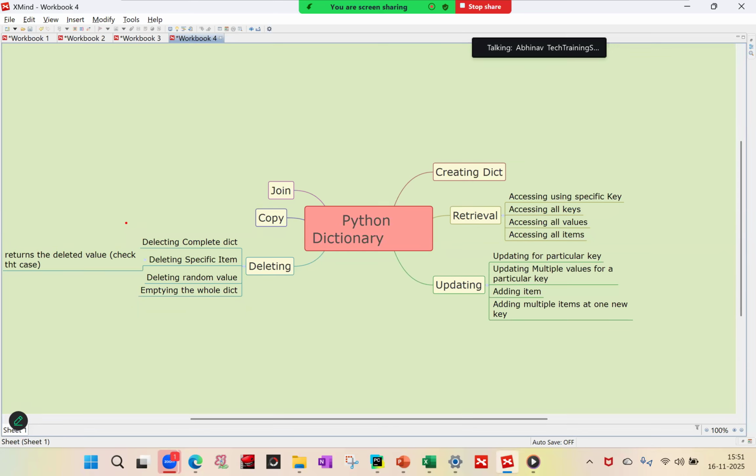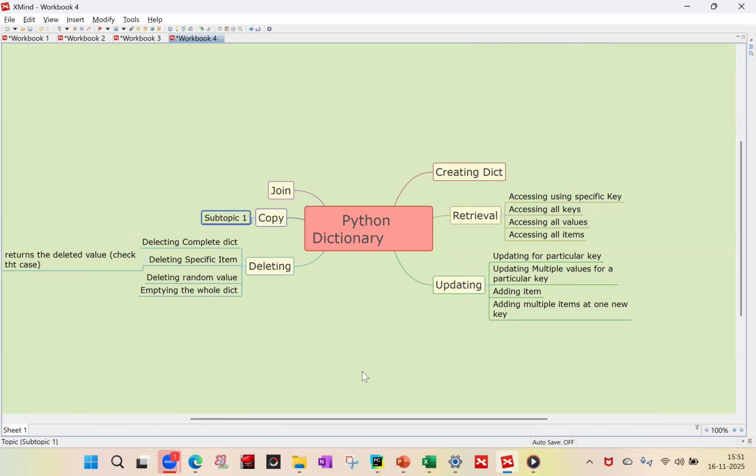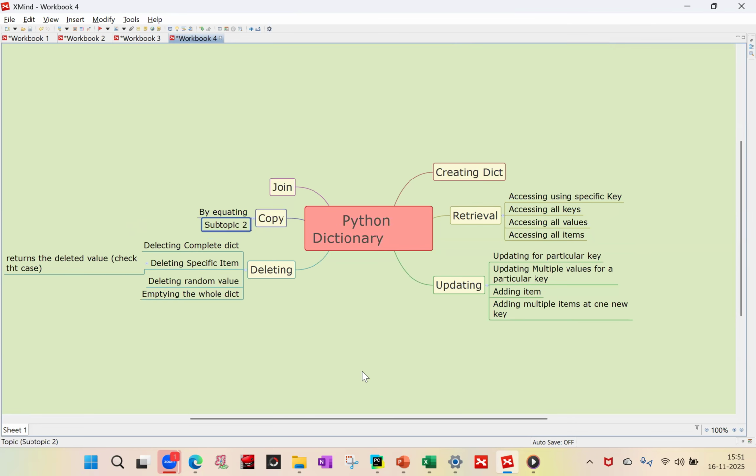Now comes the next part, which is copying a dictionary. Let's see how we do that. First is by equating. This is the most common way which we have seen in every data structure. Then how do we make an independent copy?